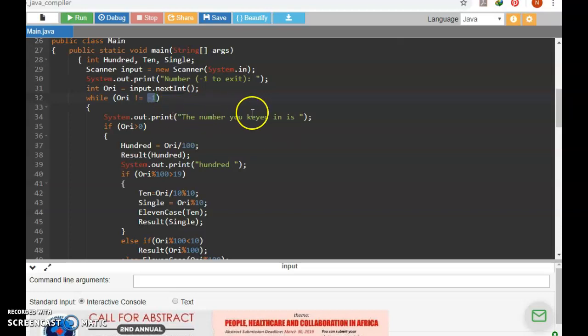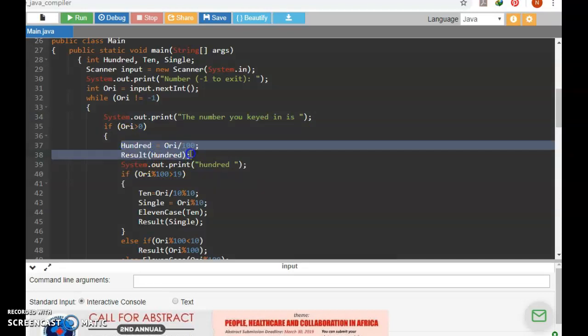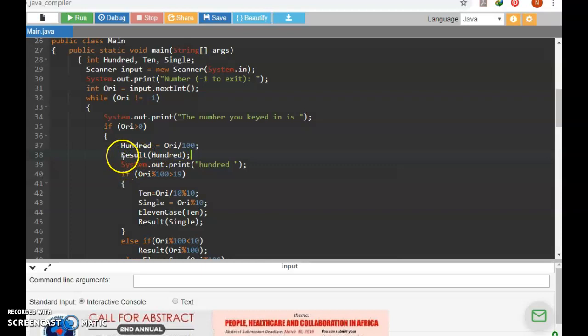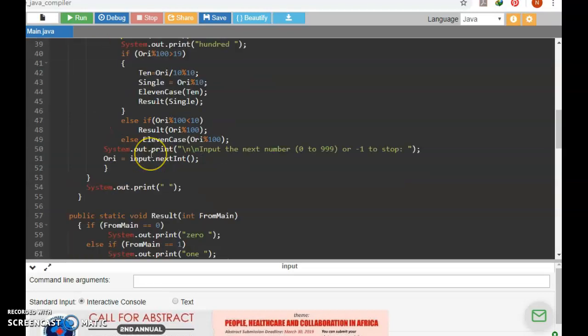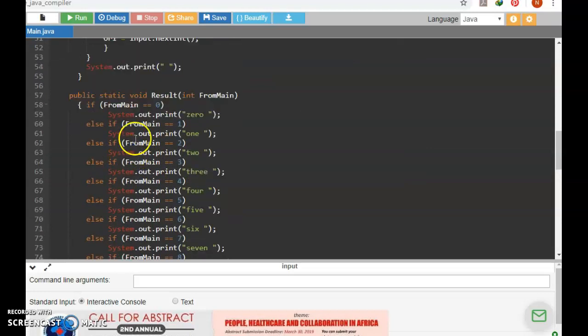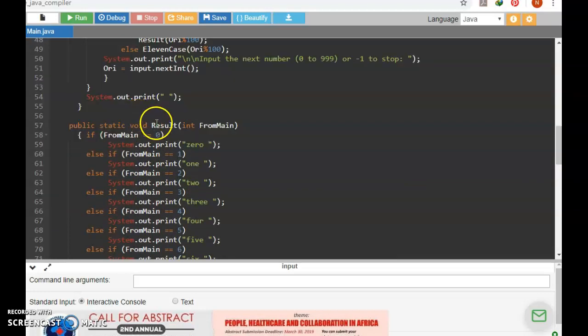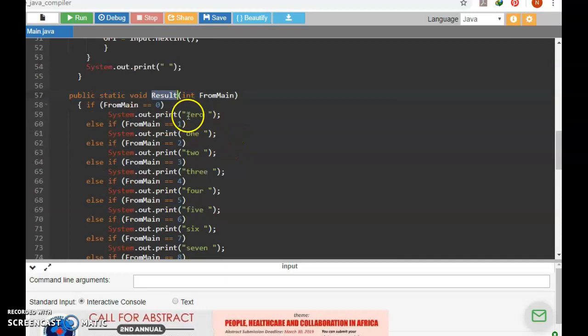So the number you keyed in is, this is with regards to the first output, and then we will have for the 100, right? It's just divided by 100, and the result, that number, will be sent to the 100 method. And you know what, let's have a look at the methods first, right? There are 2 methods aside from the main method. One is result. Result is basically for 100 and single place values, right? So if it's a 0, there will be a 0.